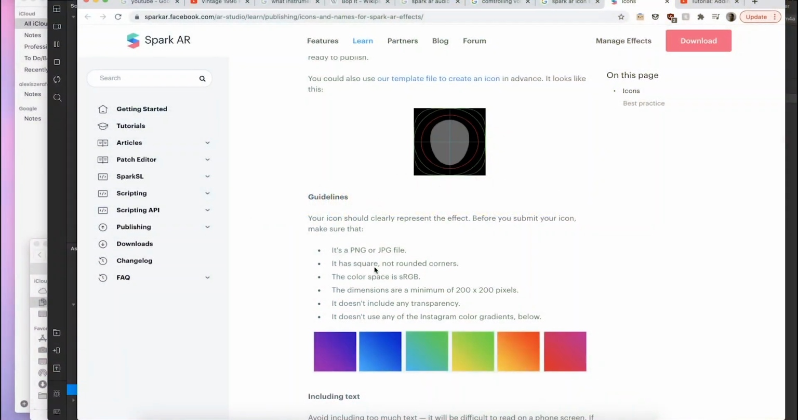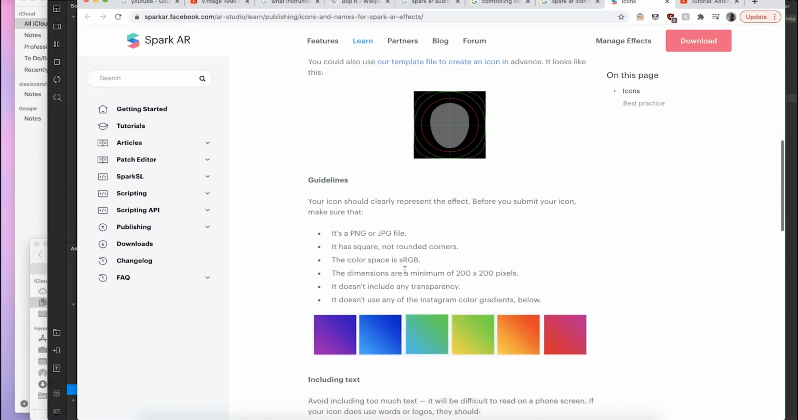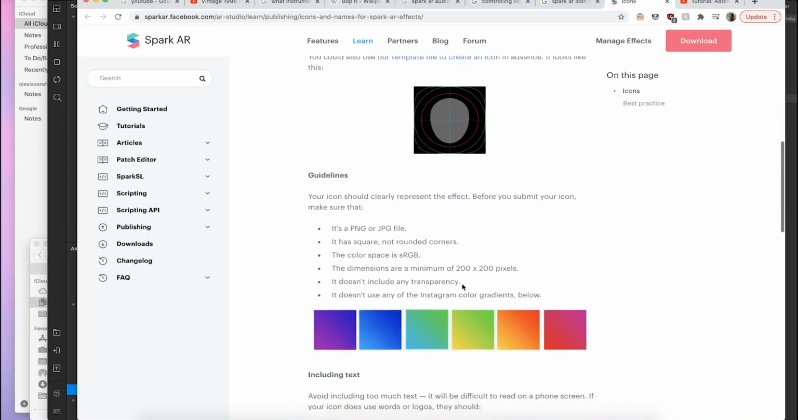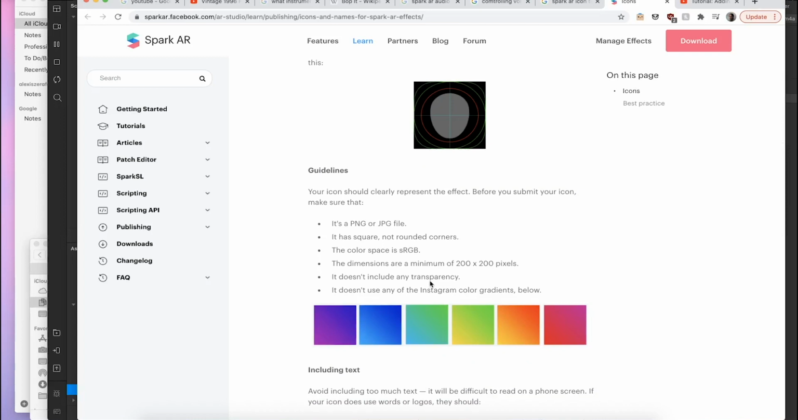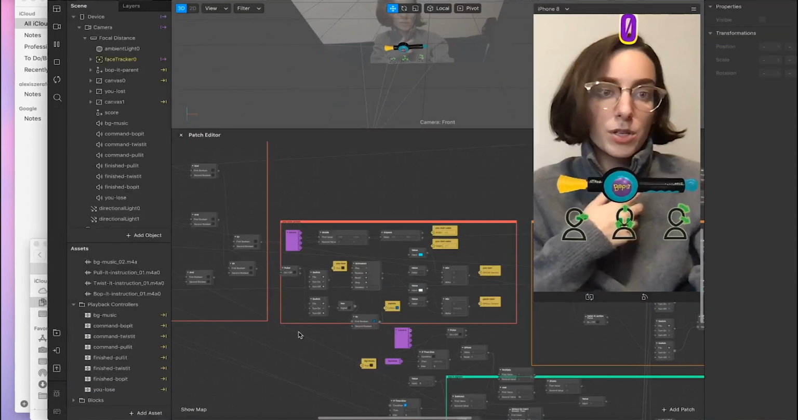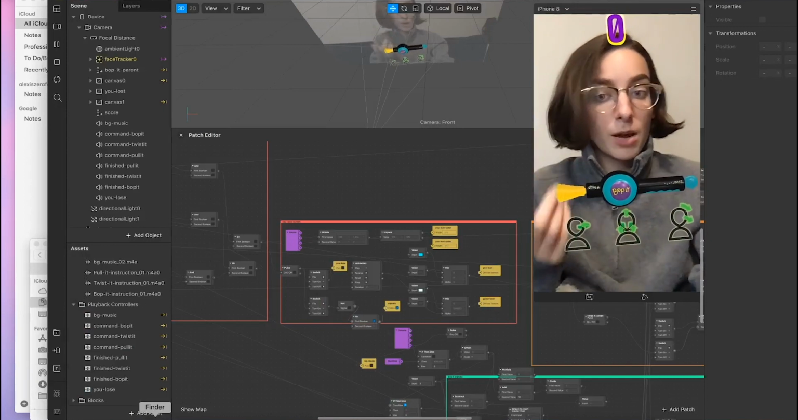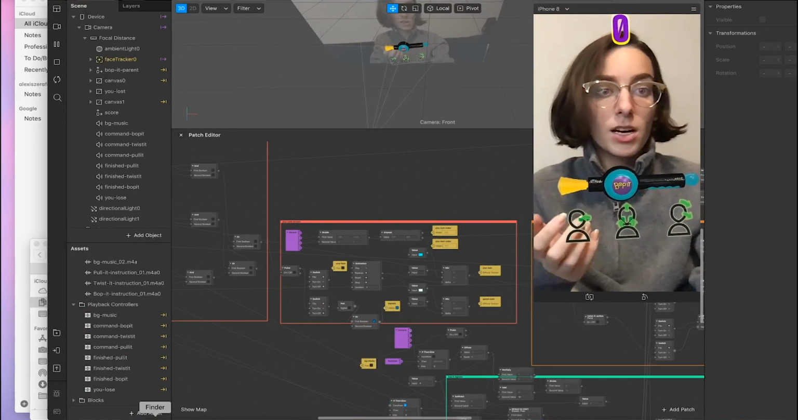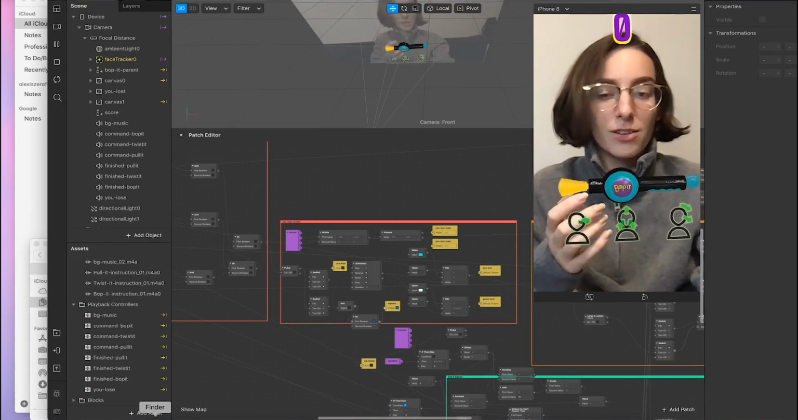Your icon has to be a PNG or a JPEG. It has to be square. It has to be in RGB, at least 200 by 200. Can't be transparent in any way, and doesn't use Instagram's color gradients. So that's pretty straightforward. I'm going to pull up the template that Instagram gives us for an icon and talk about how it's a little bit outdated.